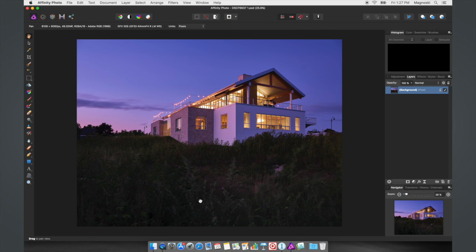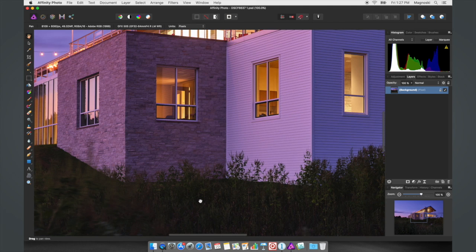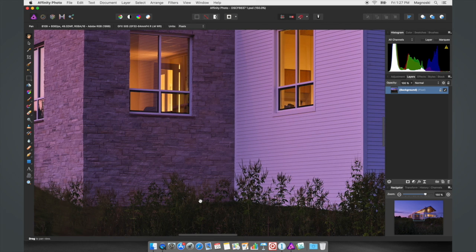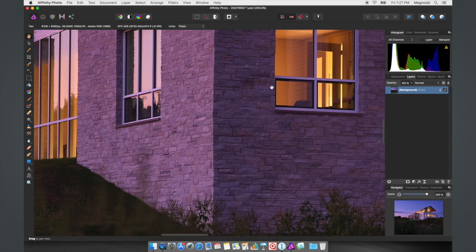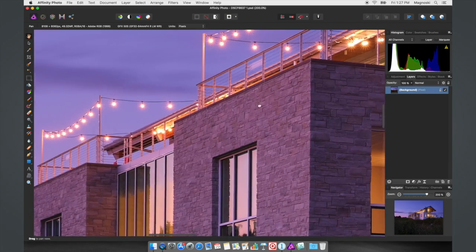Okay, so here's the image in Affinity Photo. It looks very good so far. As you noticed, I didn't apply any sharpening or anything like that. There is really no need. I'm at 200% right now, and man, the GFX is just insane for detail.